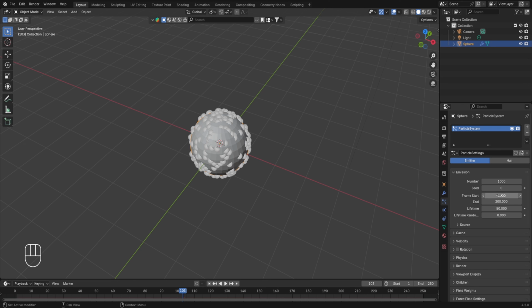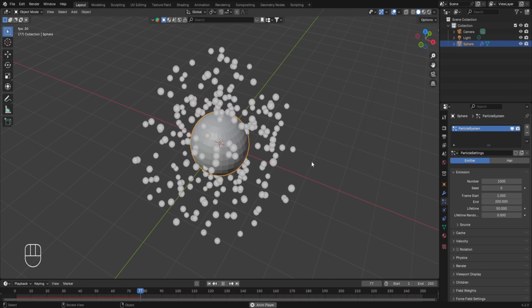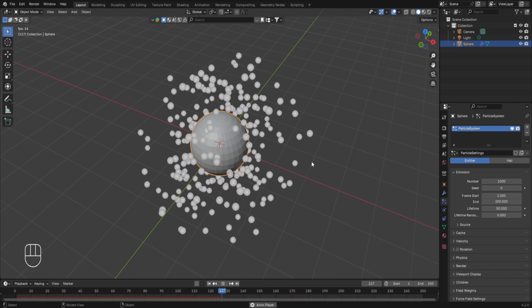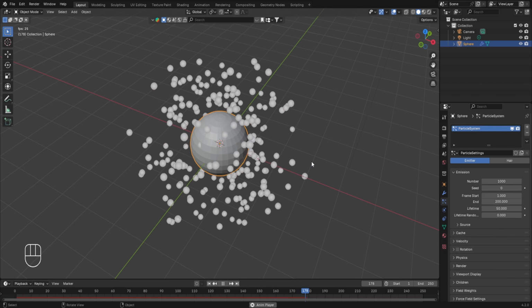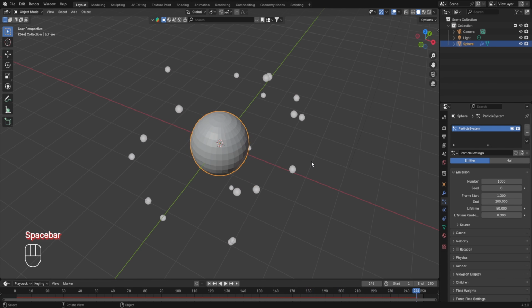Since the frame start value is set to 1, as a result, this UV sphere will begin to emit the particles starting from frame number 1, and since the end value is set to 200, the particles will stop emitting when the animation reaches frame number 200. In fact, you can even check this by playing the animation. Starting from frame number 1, the UV sphere will begin to emit a lot of particles, and this will continue till you reach frame number 200, and after the 200th frame, the UV sphere will no longer emit the particles, and as a result, the number of particles that are being displayed will also reduce.